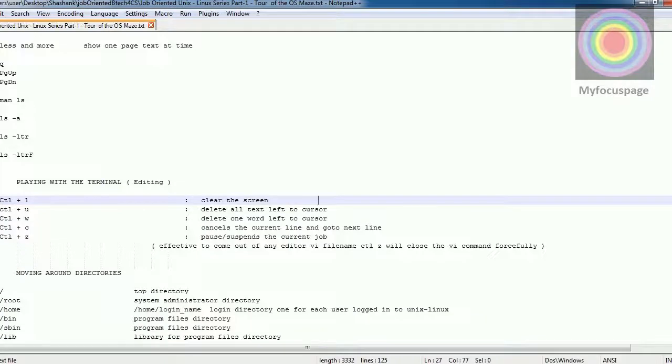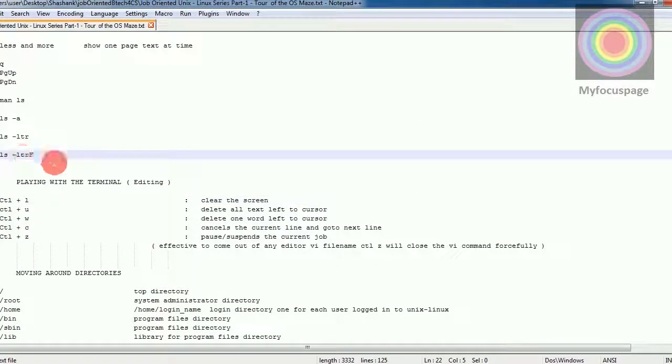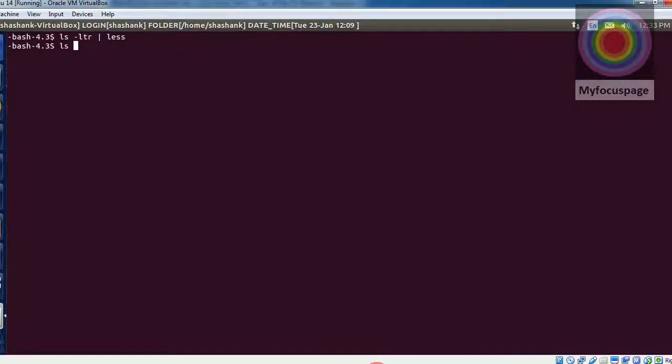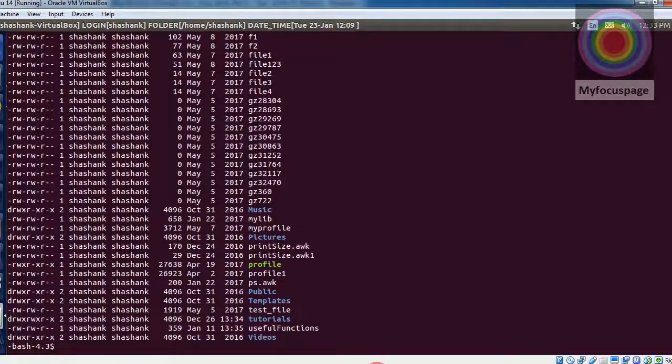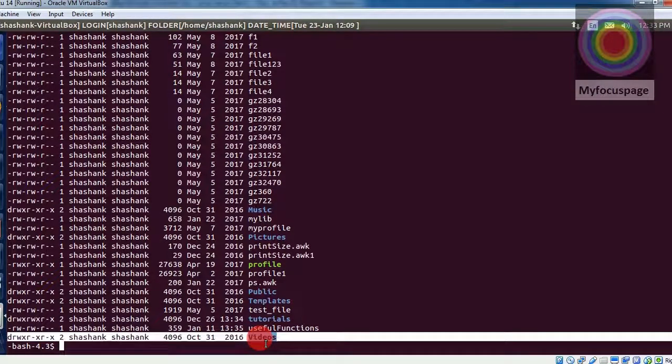Now in the next section, we will read about the long list options, what the ls command was showing in the long list. So if you see, there are columns of data. First column, then second column, third column, fourth column, fifth column, sixth column, seventh column, eighth column, and there is a ninth column.